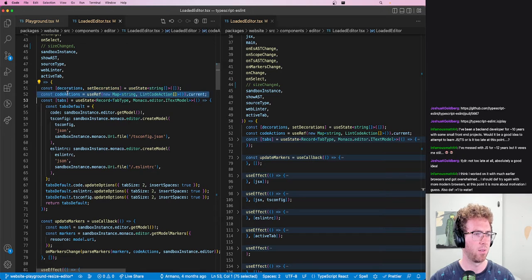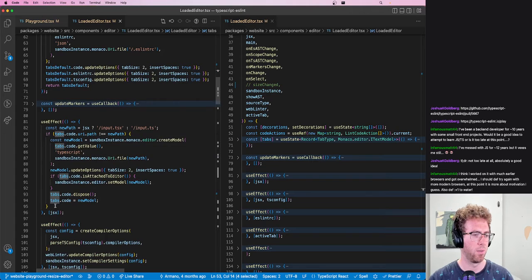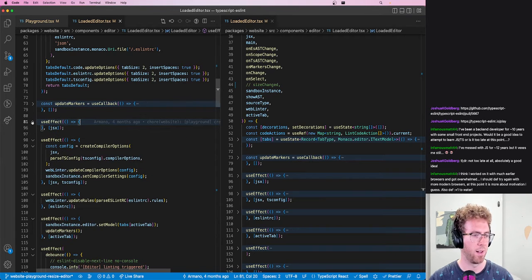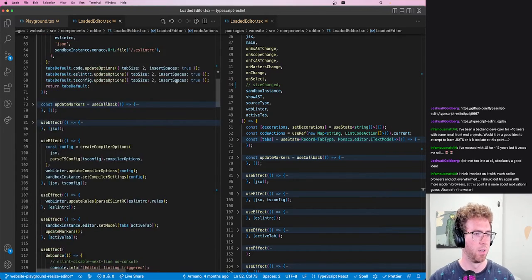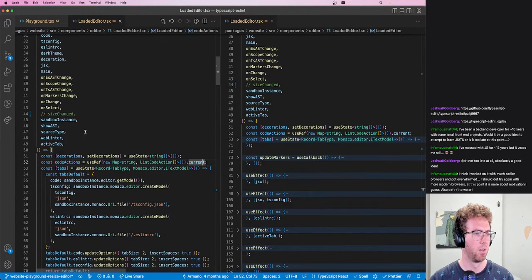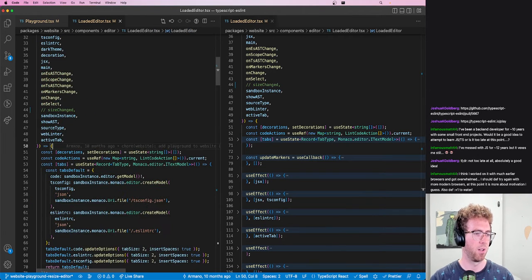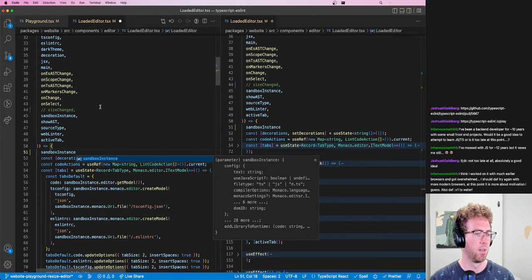So decorations, code actions, these are all pieces of state. Update markers, use effects. This first one plays around with TypeScript or TSX settings. That's not what I'm looking for. I'm trying to find the thing that actually creates the DOM element. Aha, sandbox instance. Here we go. Sandbox. Oh, I was looking at that before. Where did this come from? Whatever. All right, so sandbox instance dot, what is this? What type is this?